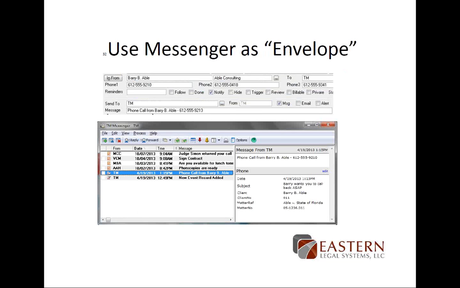A lot of firms use the Messenger for nothing more significant than "the pizza's here, everybody come to the conference room." Or, you know, here's one here: "Photocopies are ready. Are you available for lunch?" These are great things, and they're good uses of the Messenger because they convey information and then they can be deleted right away. You'll notice there are very few items here, and the Messenger is not designed to accumulate a large number of records.